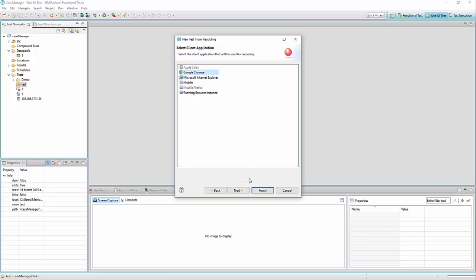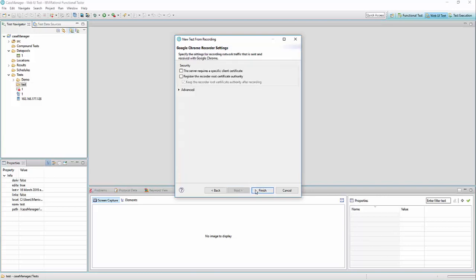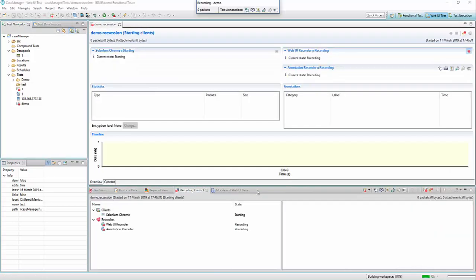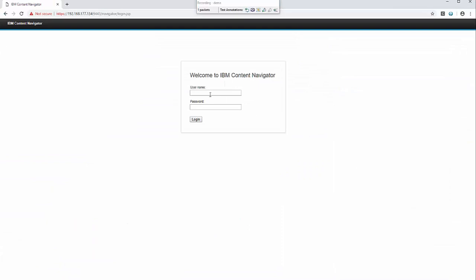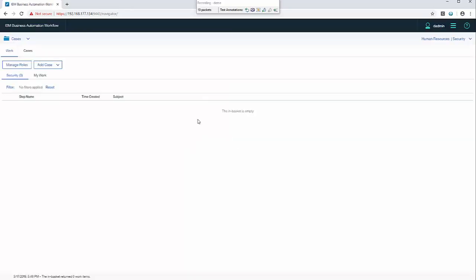I'm selecting the Chrome web browser. I'm going to enter the username and password. You can see that whenever Rational Functional Test is recording an object, it's highlighted in blue. Now we are into Case Manager console. Let's add a new hire.